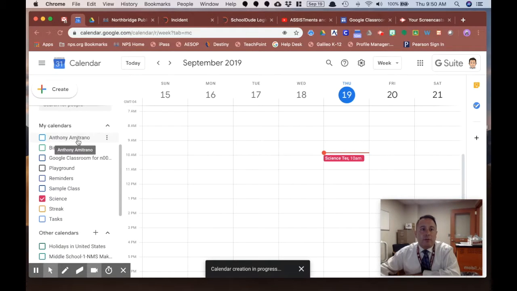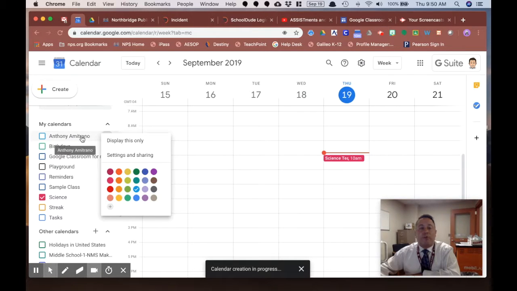So that's how you create multiple calendars. And like I said, it's nice to be able to turn them on and off if you just want to focus on one thing at a time.